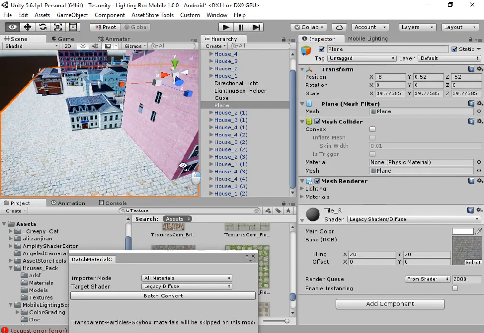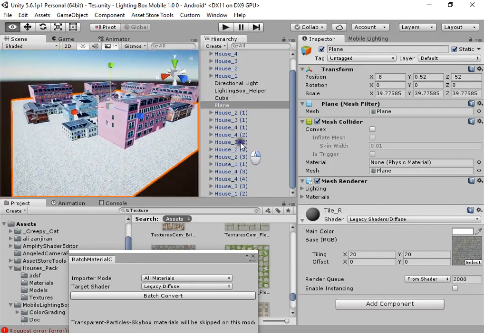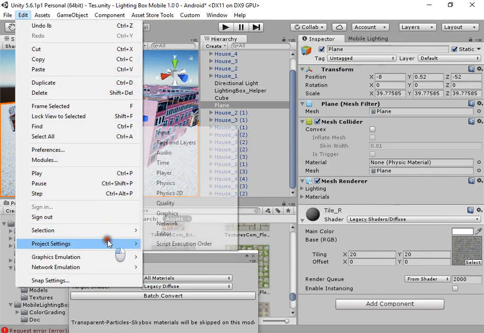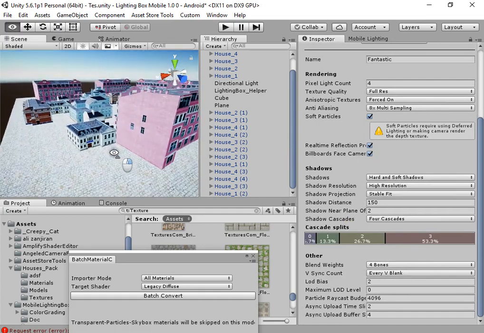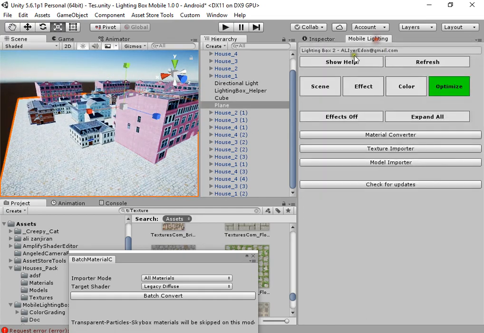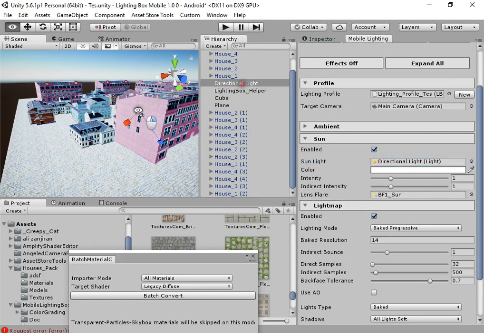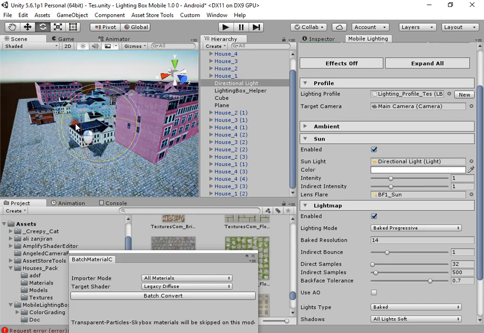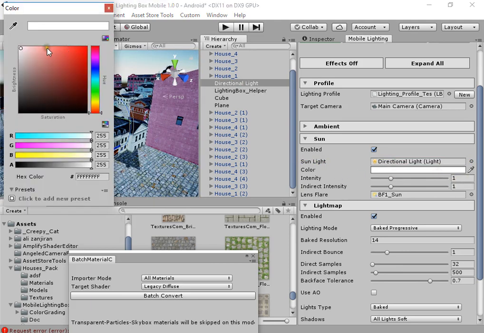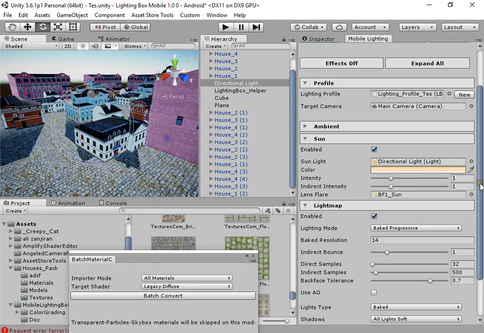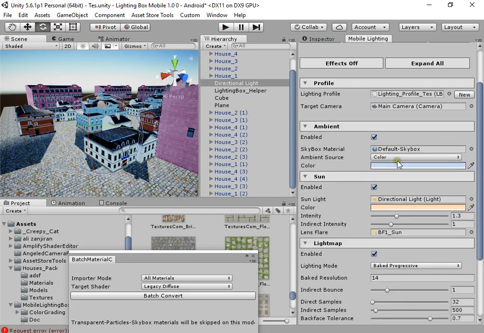As you can see now, your shaders are diffuse. Come to quality settings, stable. Okay, now you can come to sun settings. Change the sun settings, the sunlight, sun color, intensity, ambient color.